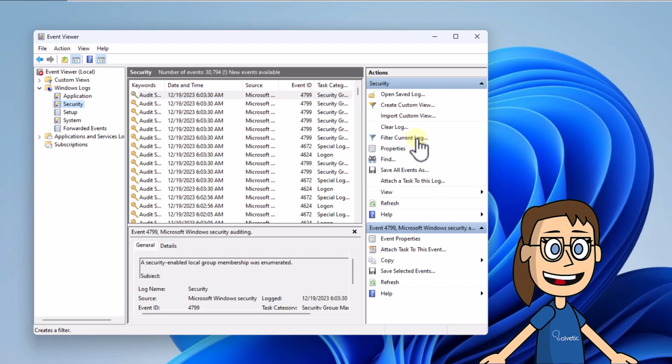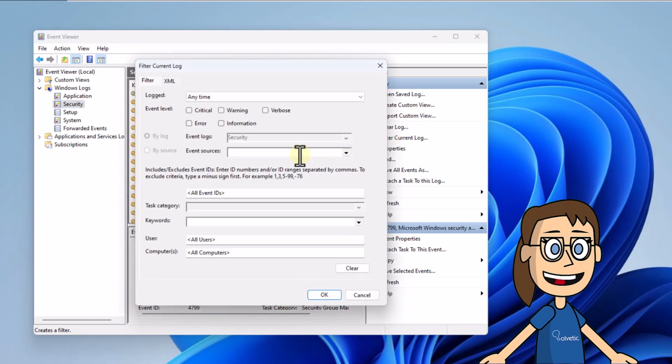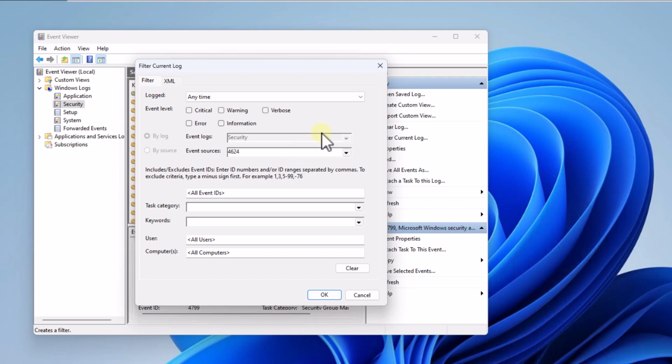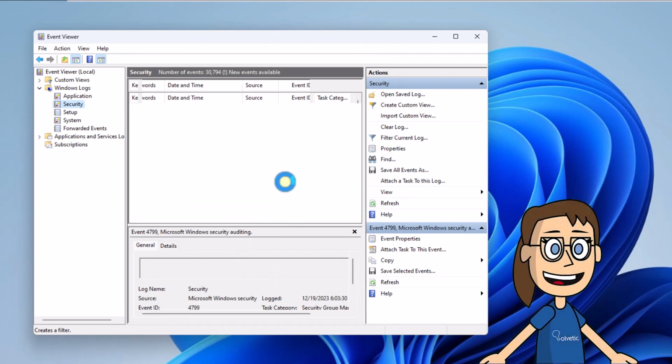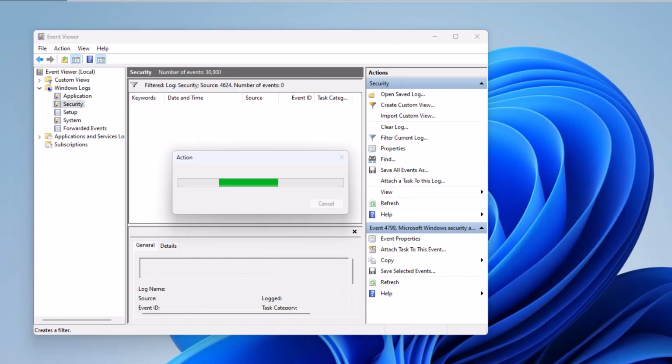Now click on Filter Current Log. Here, in the Event Sources field, enter 4624. Click on OK. Then wait to see if any events are logged to that number.